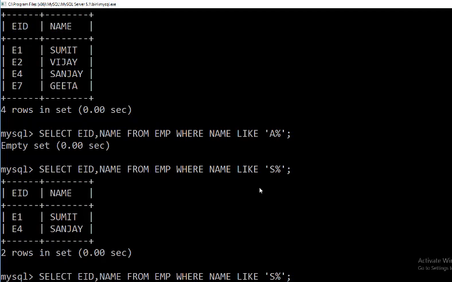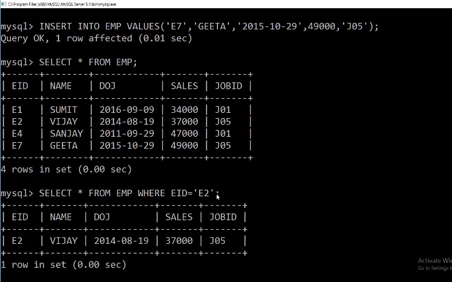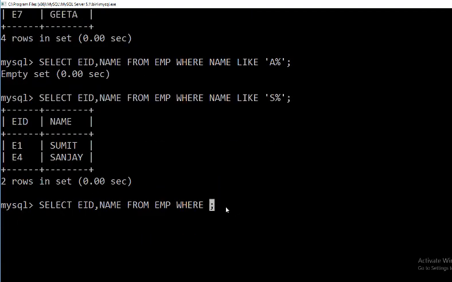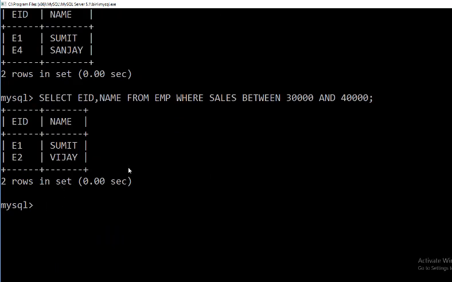How is between used? Suppose you want to see those details whose sales is between 30 to 40,000 only. So what will we write here? Where sales between 30,000 and, between is used with and, 40,000. So with the original table, these two records, 37,000 and 34,000, Sumit and Vijay, these two results will be displayed.